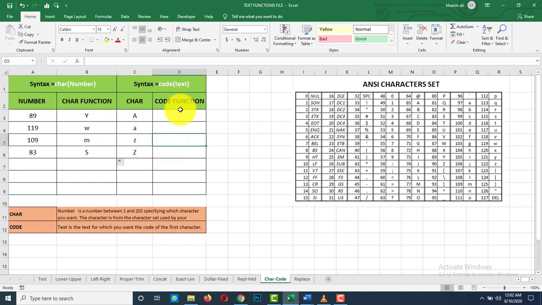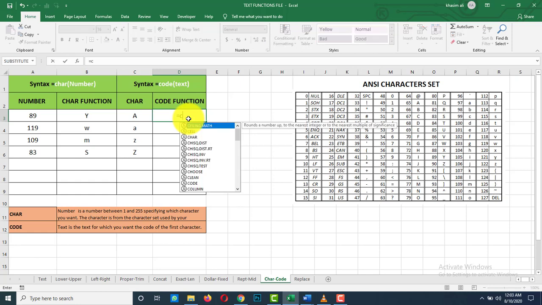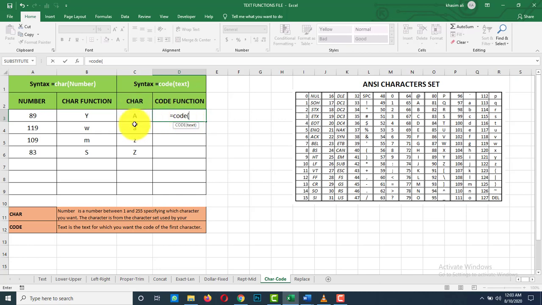See, next one is CODE. Here CODE is the function which is used to display the code for that particular character. We will see equals CODE of A, that is C3. So what is the code for A? Capital A is 65, capital B is 66, capital C is 67, like that. Apply to all. Here small a starts from 97, ends with 122, and capital A starts from 65, ends with 90. Like this you can display computer-understandable codes also.